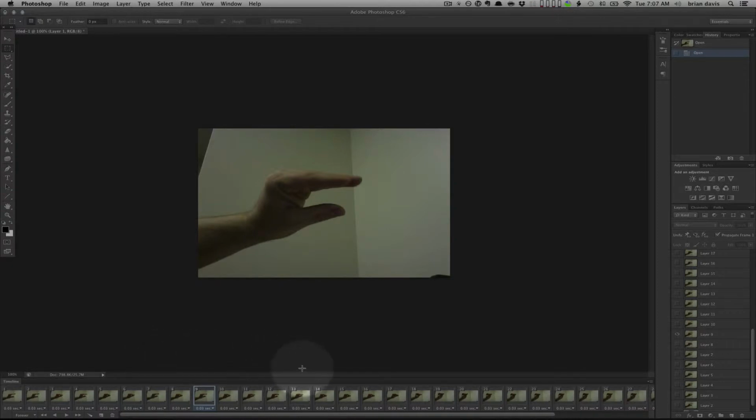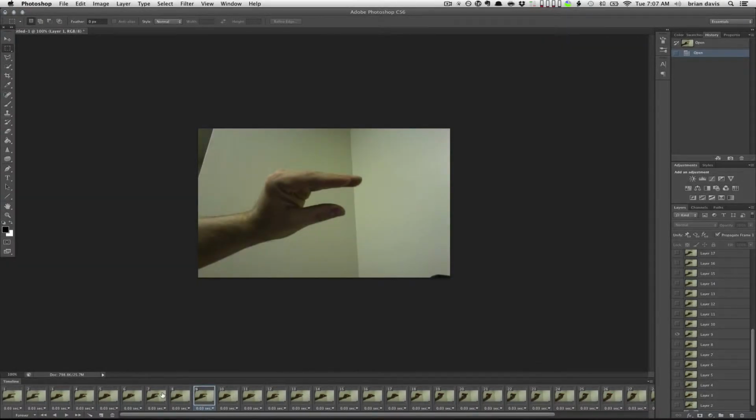Alright, so how do we start? We need to clear this background out. Now there's no sort of simple magical way to do this. What I'm going to do is use a combination of my quick selection tool and some keystrokes that I'll show you.